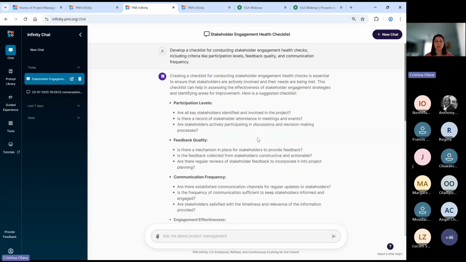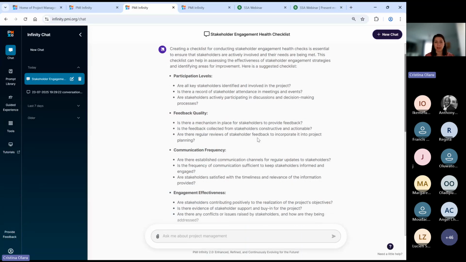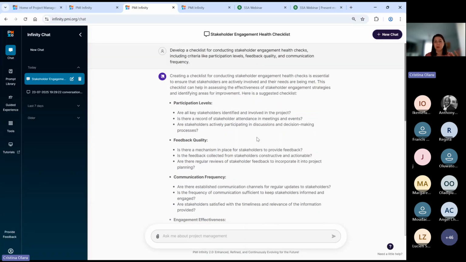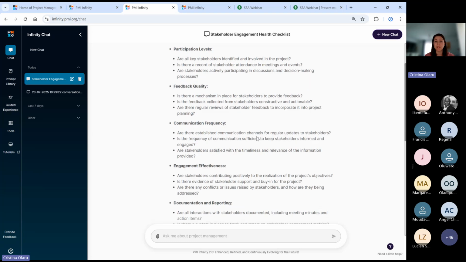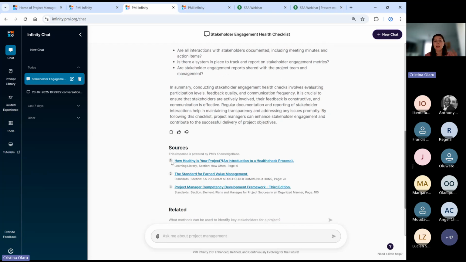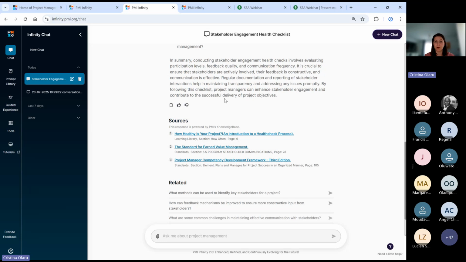So as I mentioned, PMI Infinity is backed by our entire knowledge base, and that knowledge base is used to respond to the prompts or the queries that you put in PMI Infinity. And here, whenever available, you can see exactly what sources were used. So for example, in this case, to power your response, Infinity has used 3 sources. And you can actually click on any of them and it will take you right to the source.